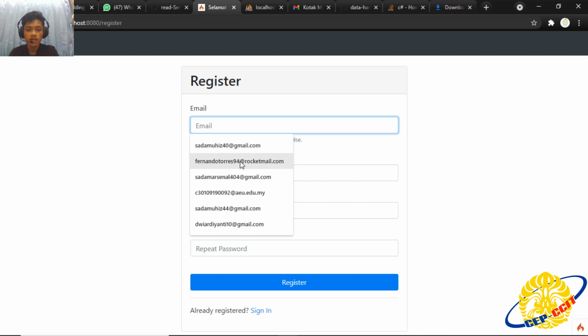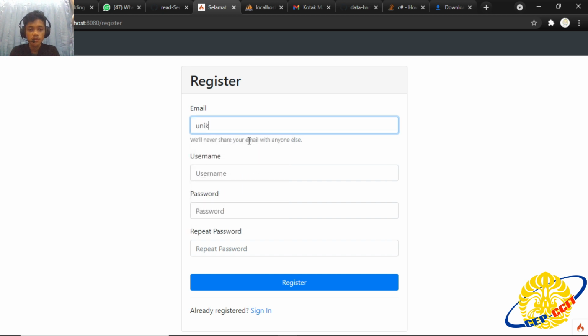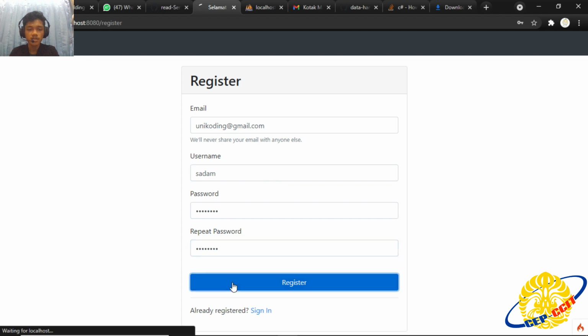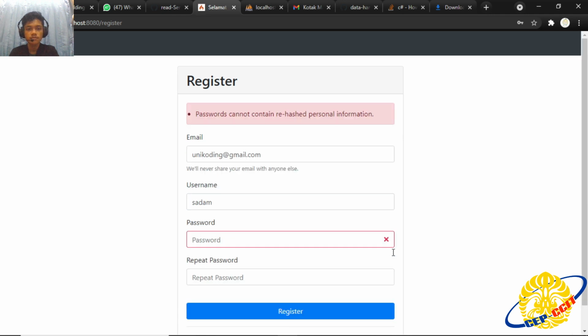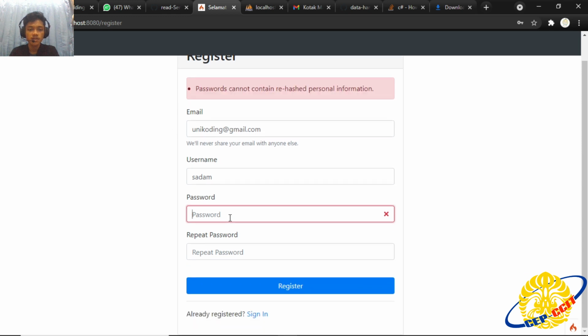Here we are going to input our email first. Put our email, the username, let's say my name, and the password. Okay, if we are done, make sure everything is alright, then we press register. Okay, it gives us an error. That means the password cannot contain personal information. So we are going to change to another password.